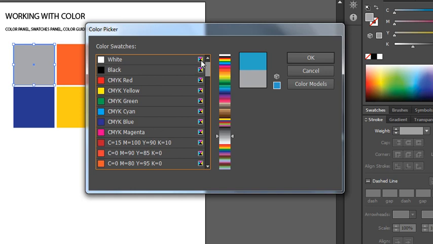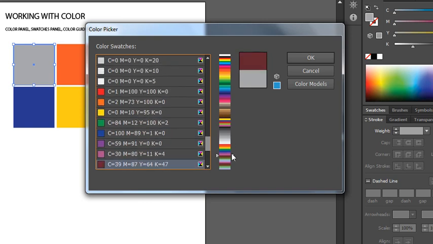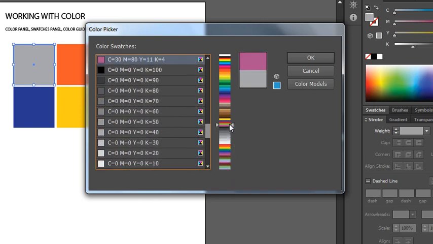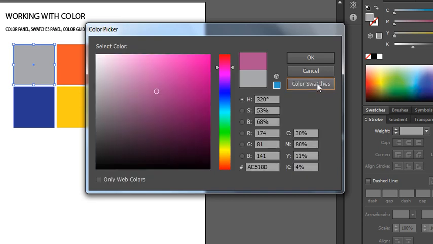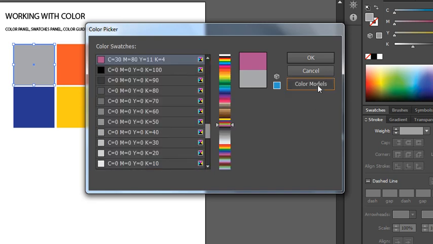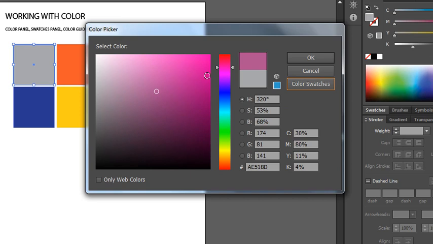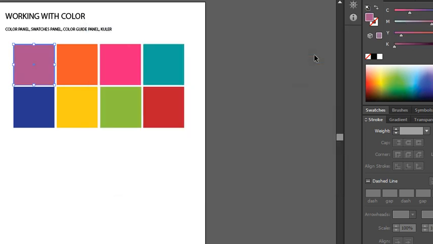This little icon is also a representation of CMYK color. You can scroll through the list also using this slider here, and again, as with the other version, you would have your before and your after color. You can toggle between the color models and the color swatches by clicking on this button, just back and forth. As I said before, when you have the color the way you like it, click the OK button and your selected object will be recolored.